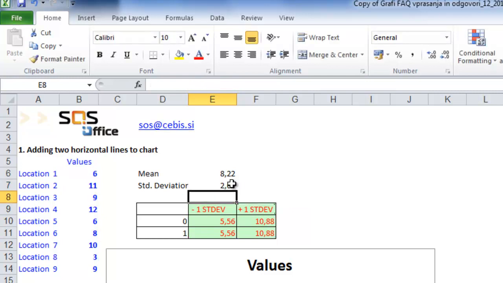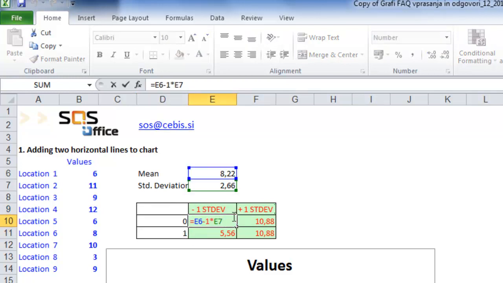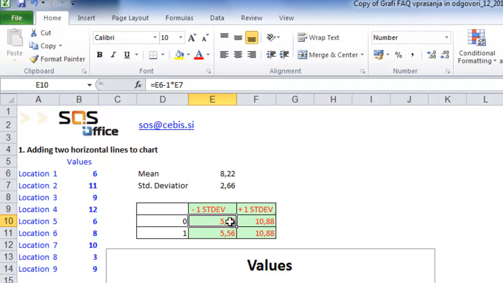Now what we want to do is to show the plus minus 1 standard deviation from the mean in our chart. In order to do that, we prepared a second table that consists of dummy data, values 0 and 1, and here we calculated plus minus 1 standard deviation from our mean. This is, we have 2 times minus 1 standard deviation and 2 times plus 1 standard deviation.